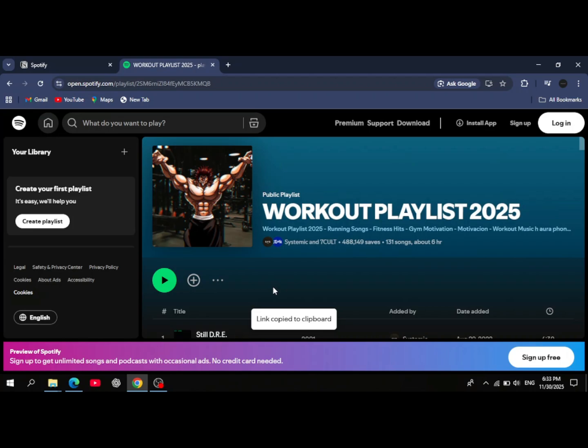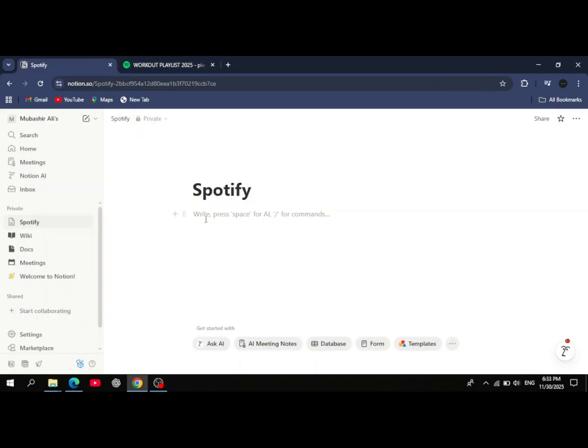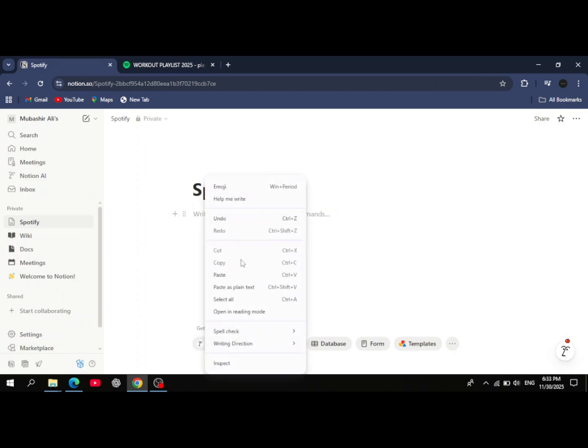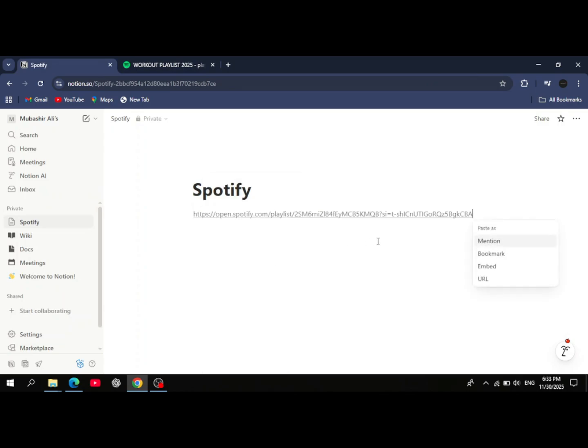Now head over to Notion and open the page where you want the playlist to appear. Once you're on the page, simply paste the link. Notion will automatically detect it and show you an option that says Create Embed. Click on that button, and instantly your Spotify playlist will load into the page.